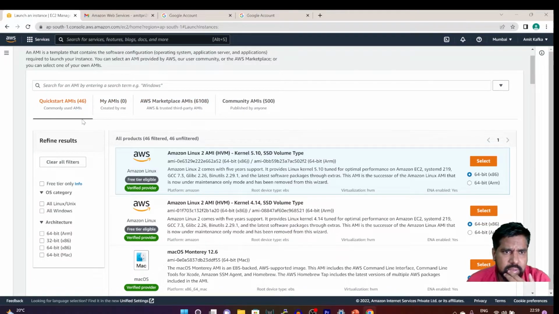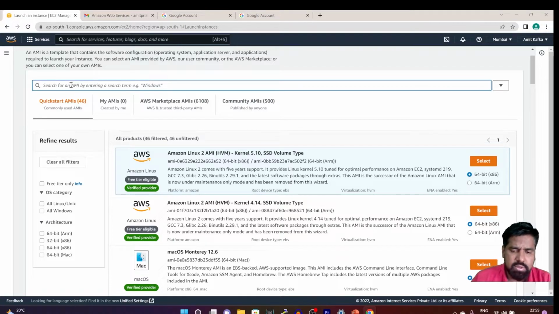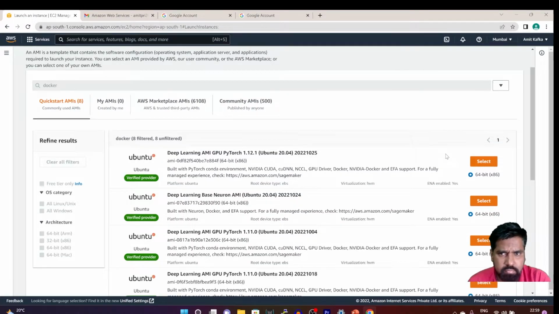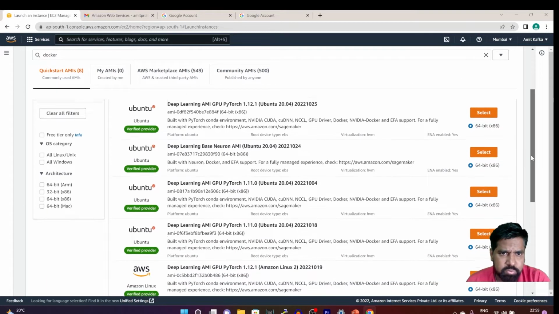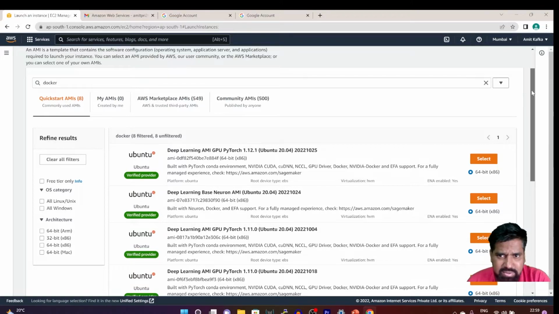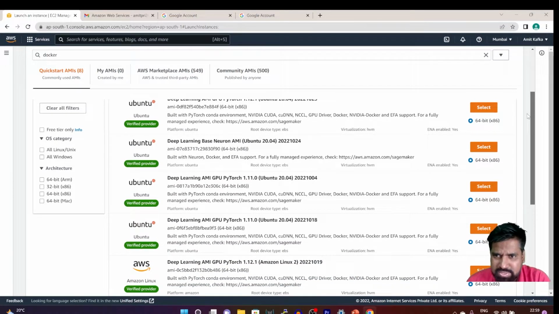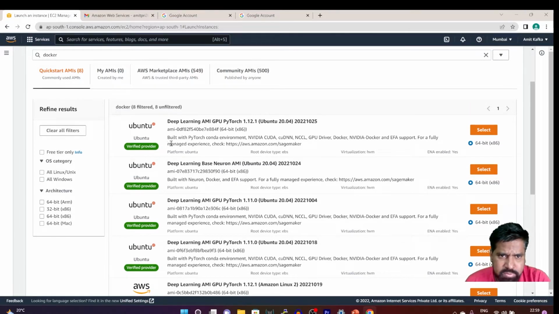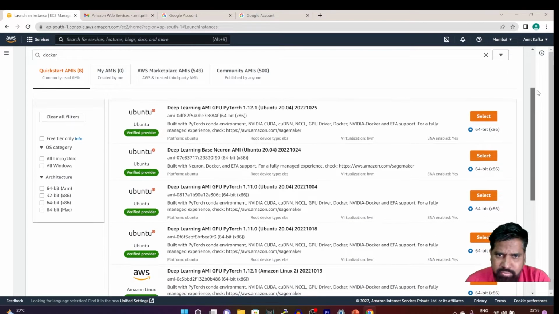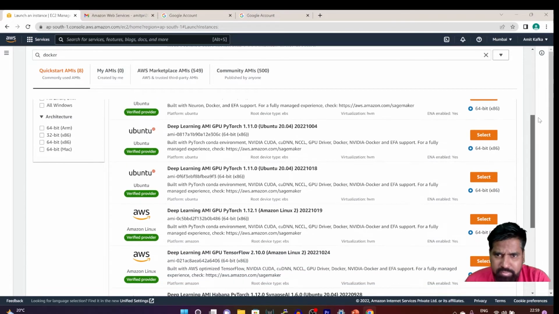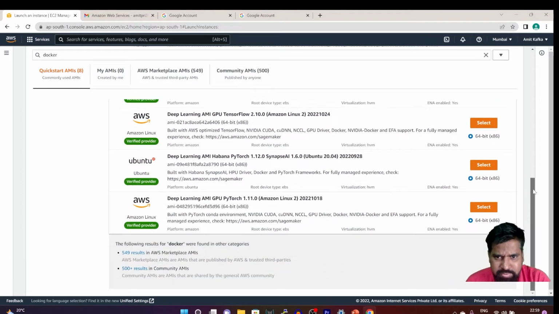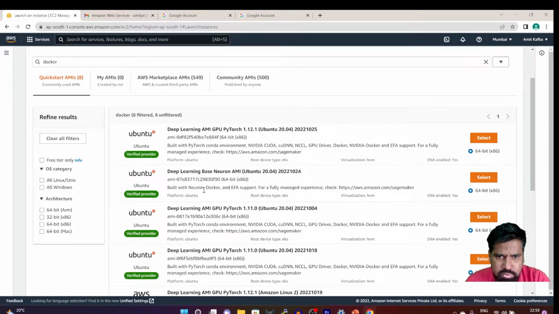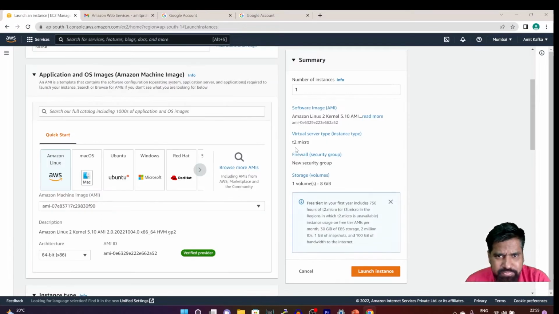Here, maybe I'll just search Docker. Okay. So there are many Ubuntu based AMIs I see here, which come with Docker. Maybe I'll go with a simpler one. Probably, you see, most of these are the ones where we have PyTorch and AI/ML deep learning kind of software packages installed. So probably I'll go with this one, the deep learning based Neuron AMI. I care about Docker at this moment actually. Okay, so I'll just select it like this.